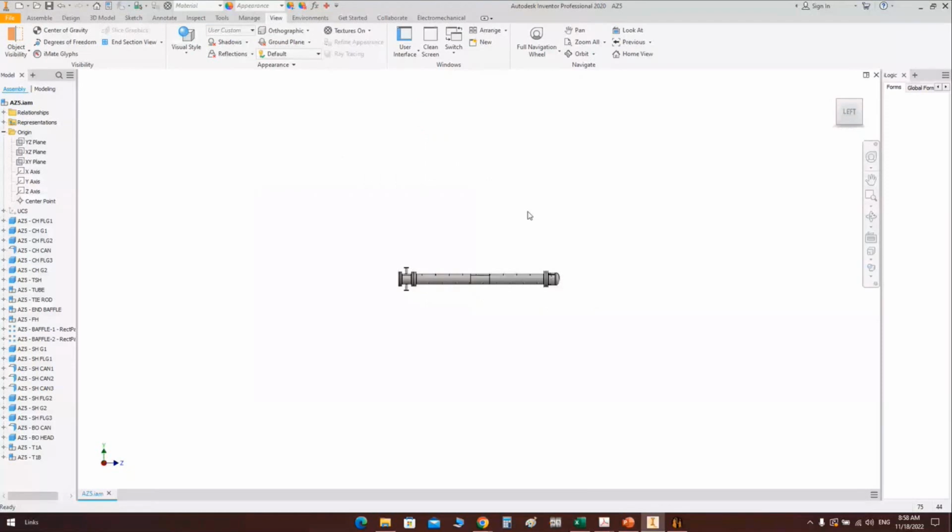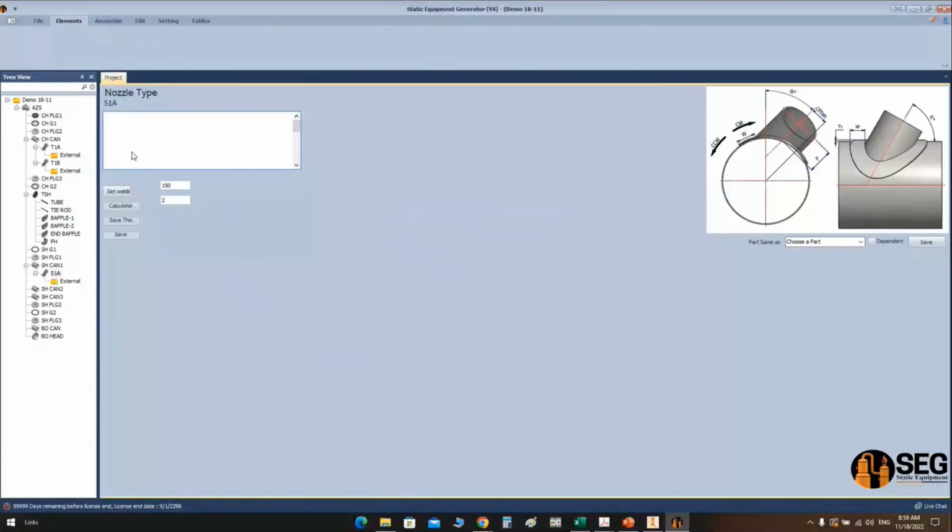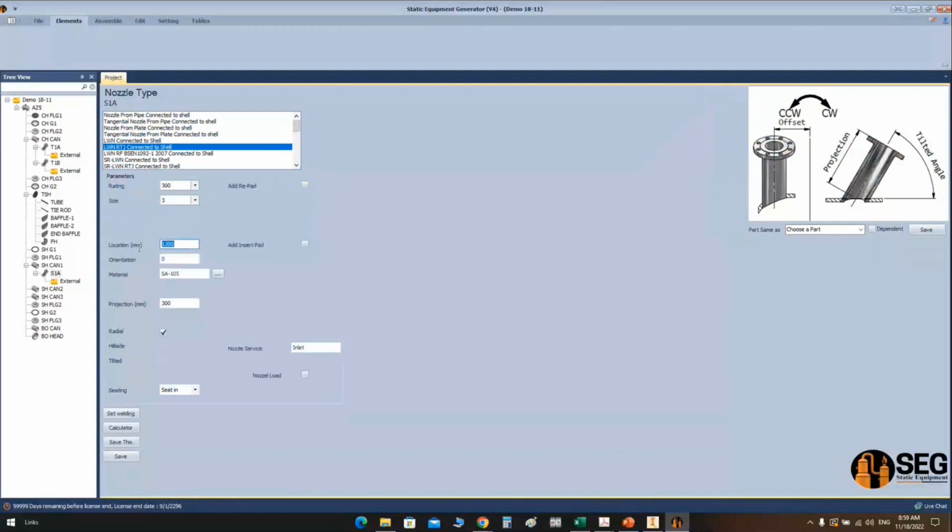So from here, let's select CAN1 from the shell side, and from elements, let's add nozzles. So S1A, that's the first nozzle. And from here, let's select long weld neck with RTG and define the rating, select the size, define the location of this nozzle, the orientation, the material. And for the projection, let's keep it as it is until calculation. And from here, it's the inlet nozzle. Okay, so let's save this.